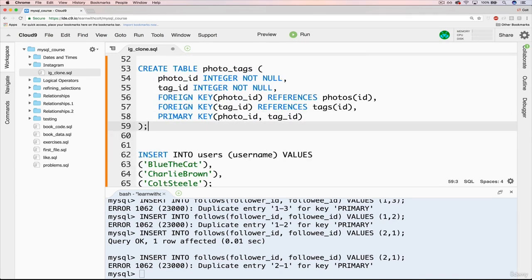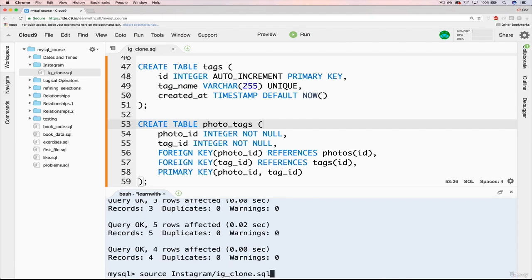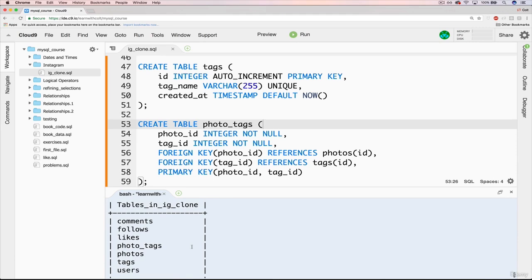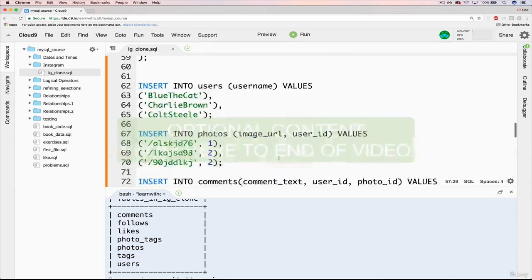All right, don't forget our semicolon. It looks like I'm missing this comma here. There we go. Now if we try that, and we look at our tables, there we go. We've got comments, follows, likes, photo tags, photos, tags, and users. And that's it for our schema.